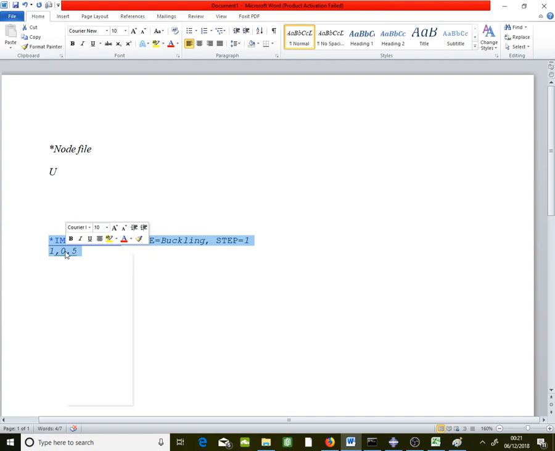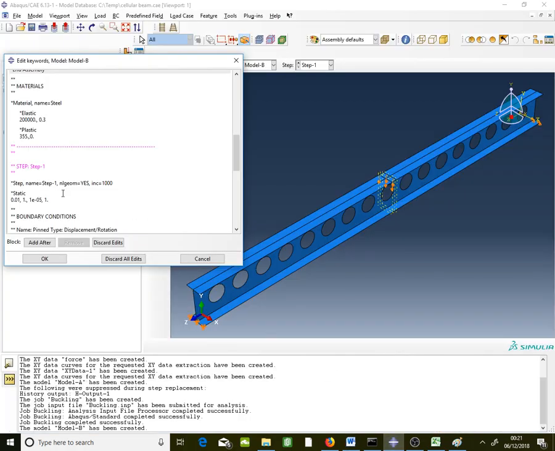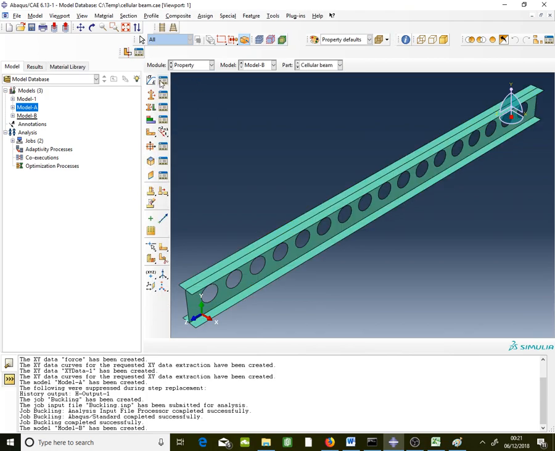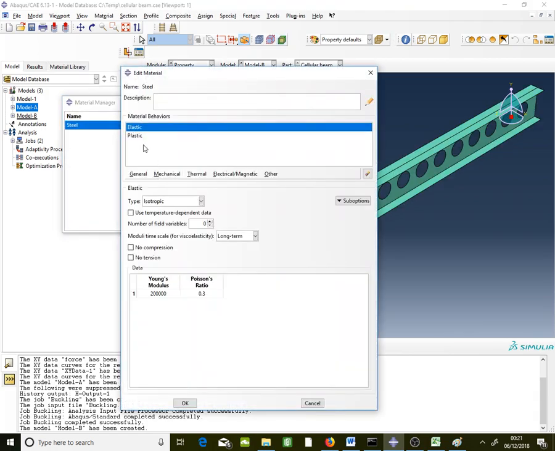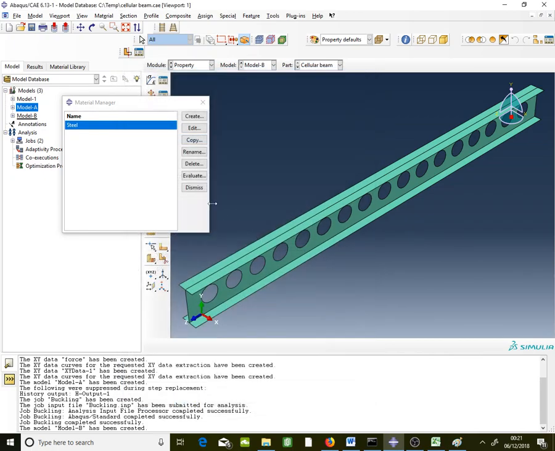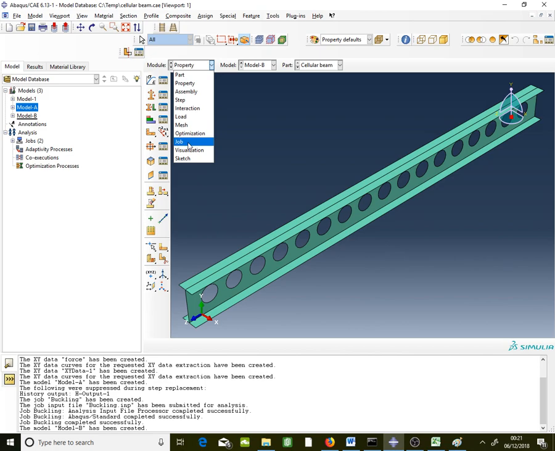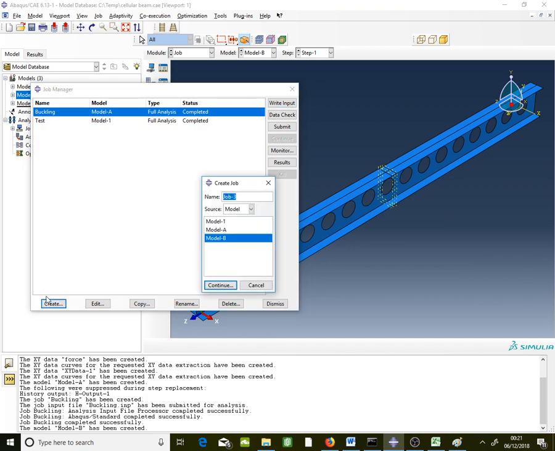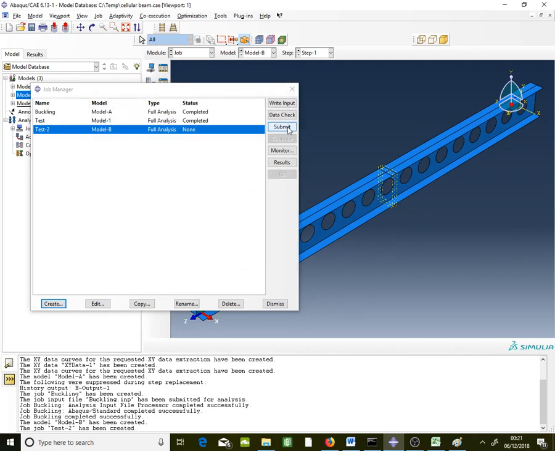Right, and copy these into here. You go just before the step, Control V, and then you say OK. Now, bear in mind that we are performing plastic analysis at the same time. That's good. Now you go to job again and you create, for example, test 2, model 1, continue, okay, and then submit.